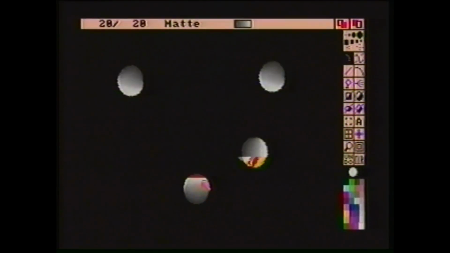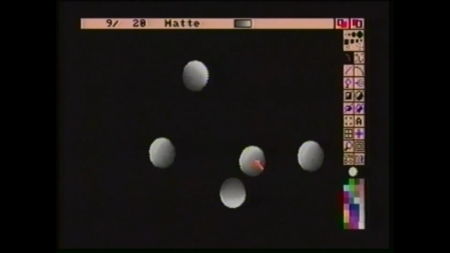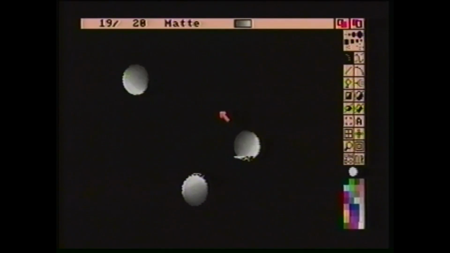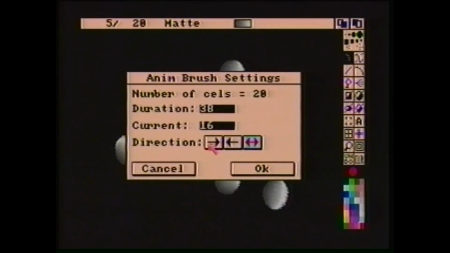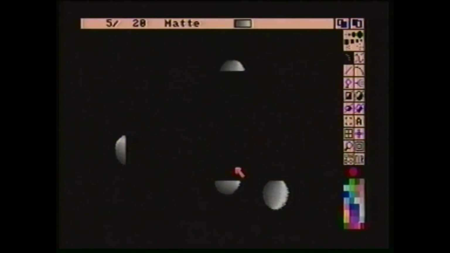The duration field in the Anim Brush Settings requester lets you specify how many stamps of the Anim brush are used to complete its cycle. If the duration number is larger than the number of cells, the brush seems to move more slowly. If the duration number is smaller than the number of cells, the brush seems to move faster. Let's try painting normally with an Anim brush and then paint with a duration set higher.